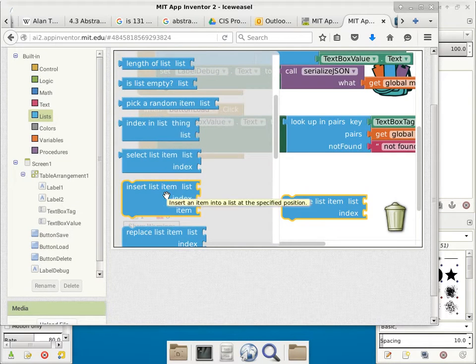Insert list item. No, we are not inserting. Select list item based on the index. That's not what we are doing. Index in list: find the position of the thing in the list. If it's not in the list, return 0. That seems like what we want to do, but it's not going to do it, because what we want to find is a text, but it's not in the pair list itself, it is in one of the pairs. So that's not going to be useful either. Pick a random item in a list, not going to be helpful.